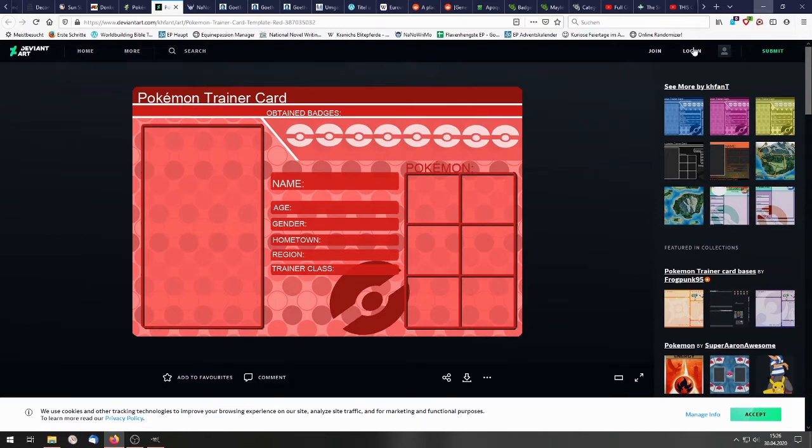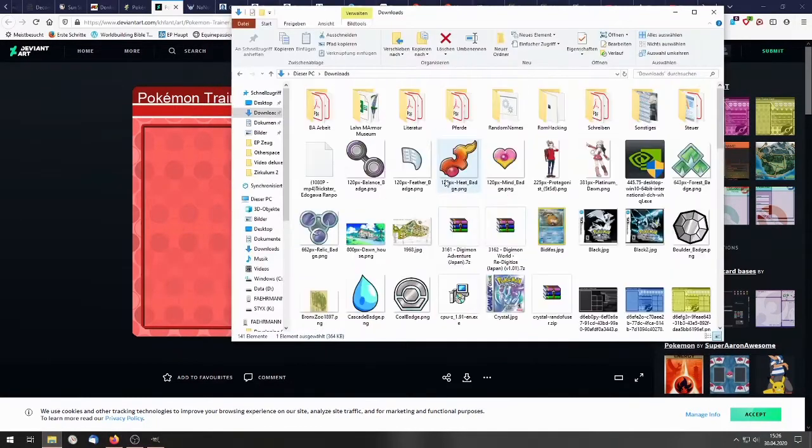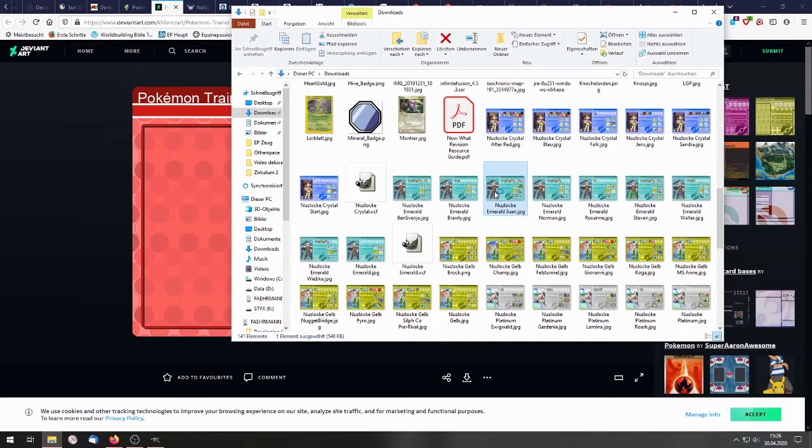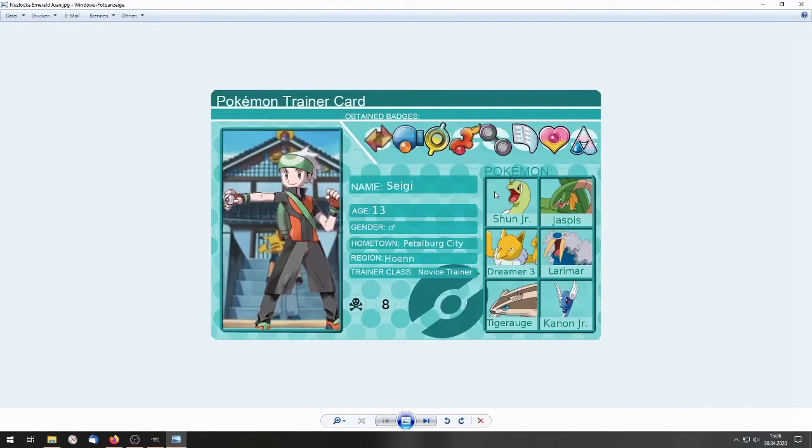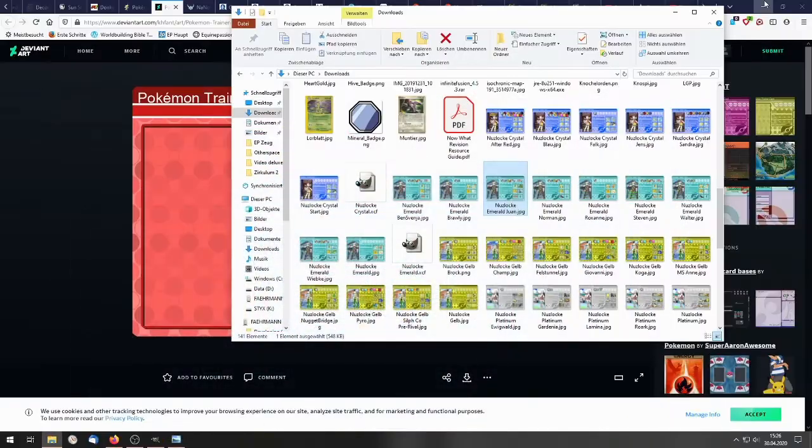I will go over how I made these cards so that they look like this when they're done, so that you can have your team here with the names, the badges and everything. And as well how to change the colors on this.